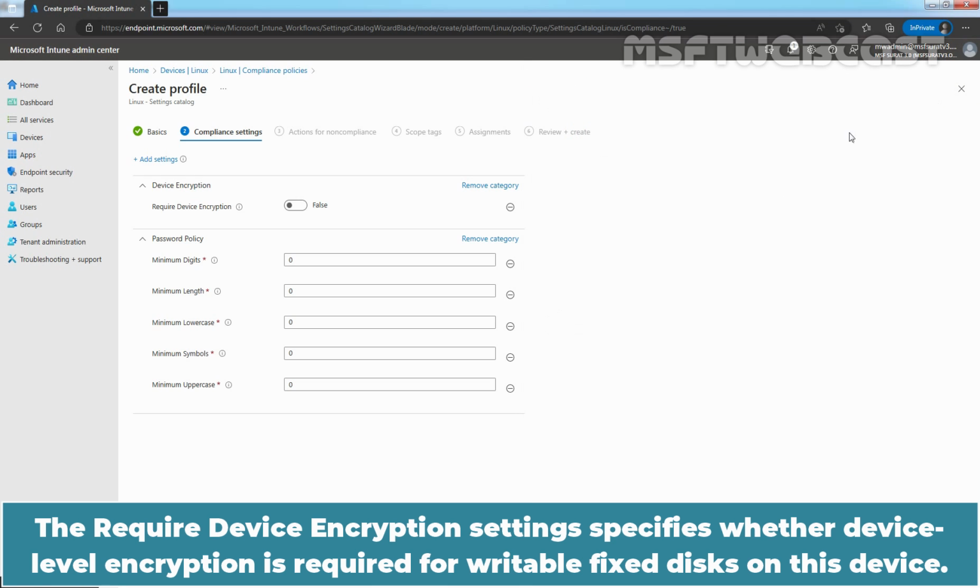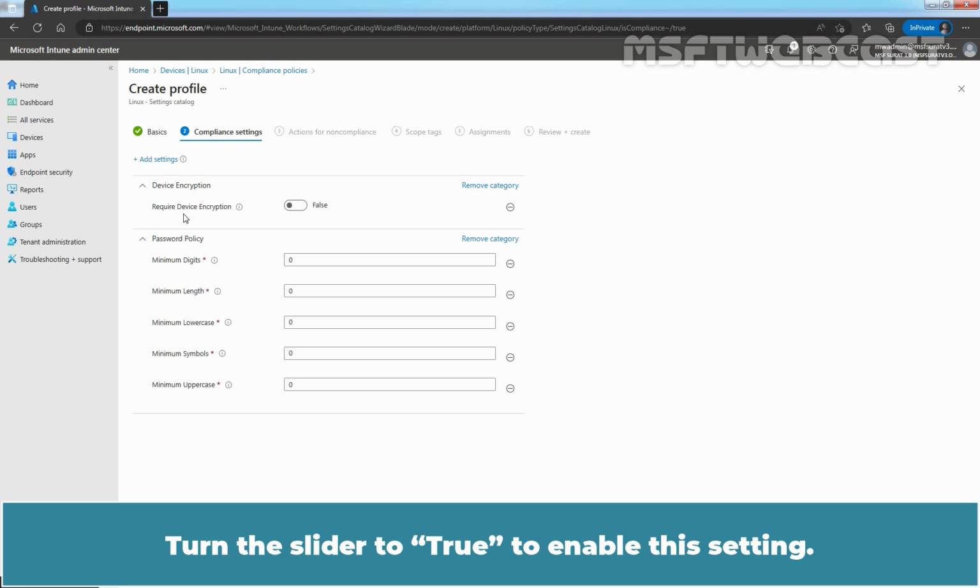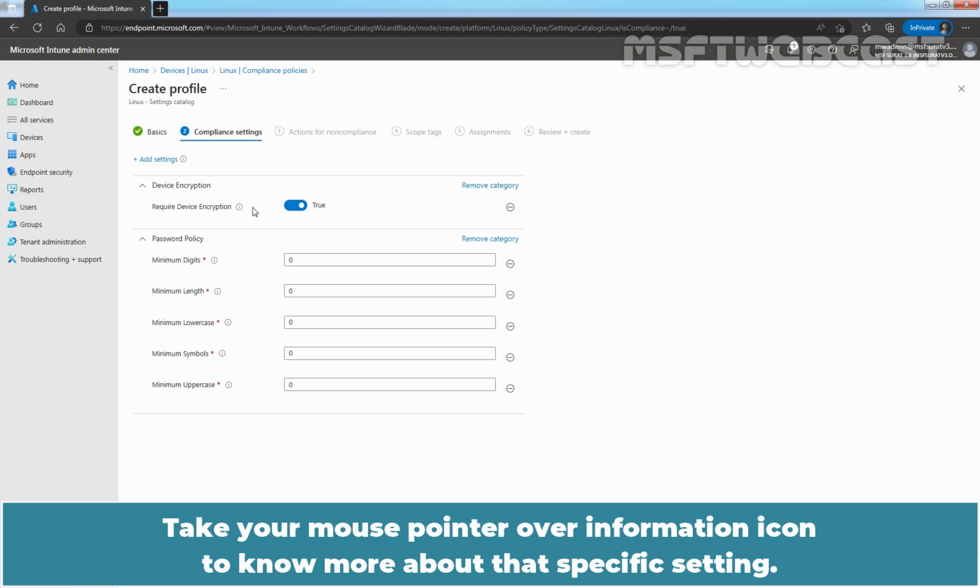The Required Device Encryption setting specifies whether device-level encryption is required for writable fixed disk on this device. Turn the slider to true to enable this setting. Take your mouse pointer over the information icon to learn more about that specific setting.